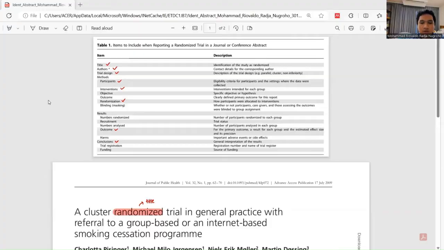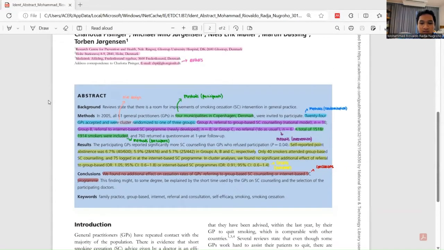Turning now to trial design. Trial design is the description of the trial design. It should be described, for example, parallel group, cluster randomized, crossover, etc. In this abstract, the trial design is cluster randomized.